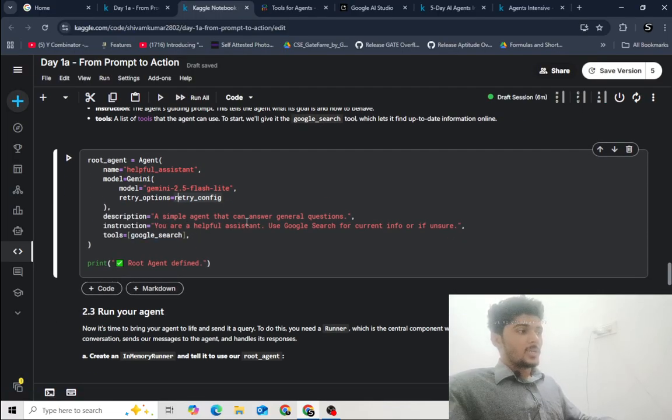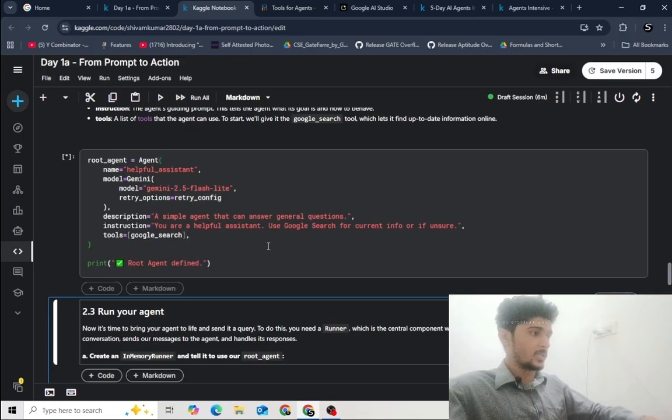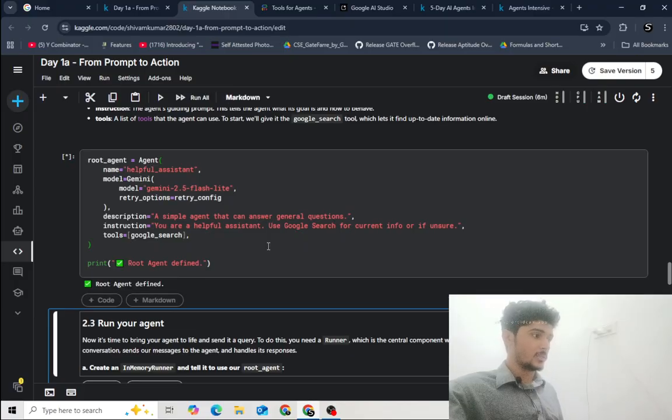Description: a simple agent that can answer general questions. And the instruction: you are a helpful assistant, and use Google search for current information. That's the reason we are giving the tool Google search. Okay, so now I run this code. If there is no error, the agent is defined successfully, and the root agent is defined.